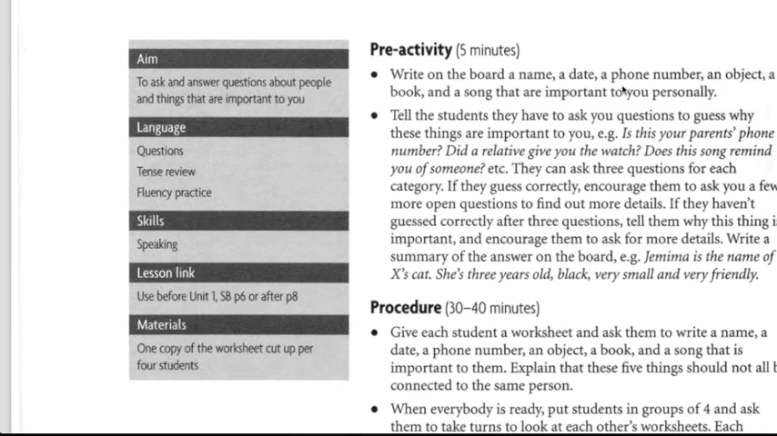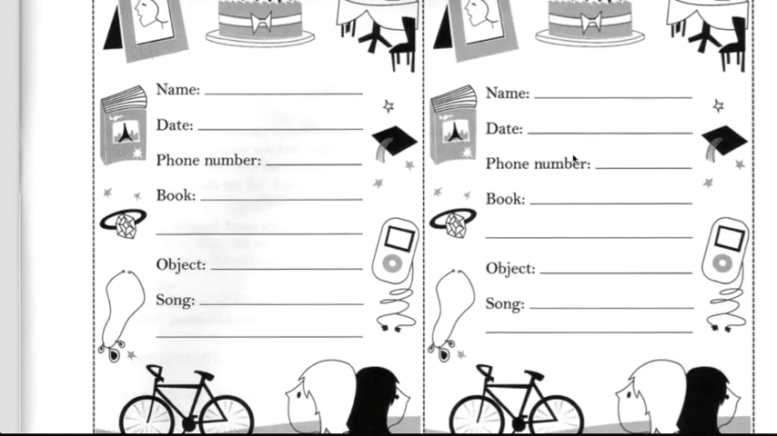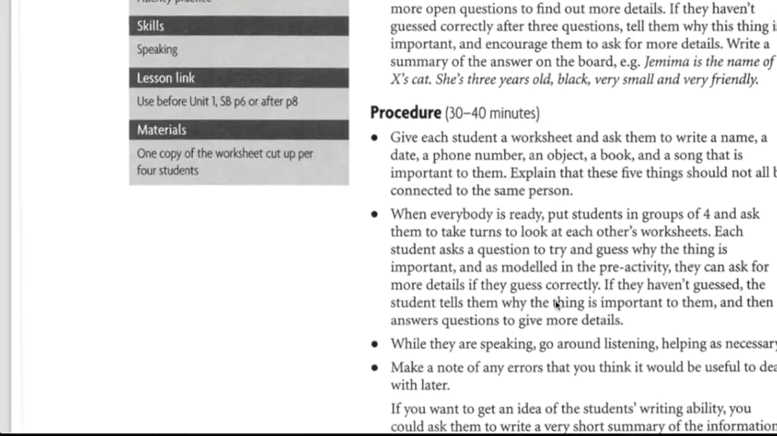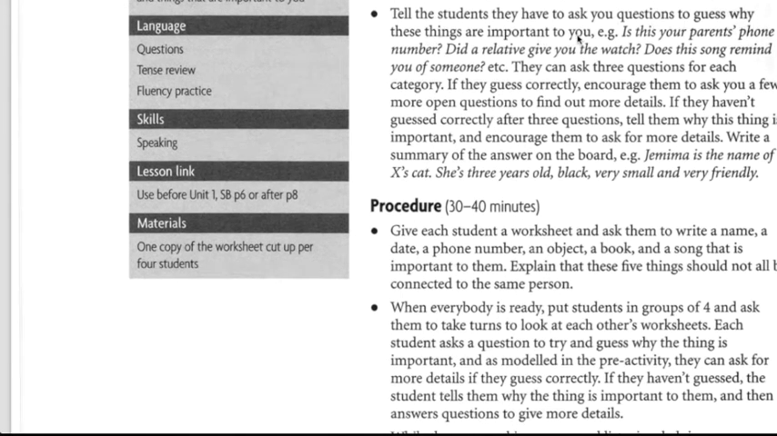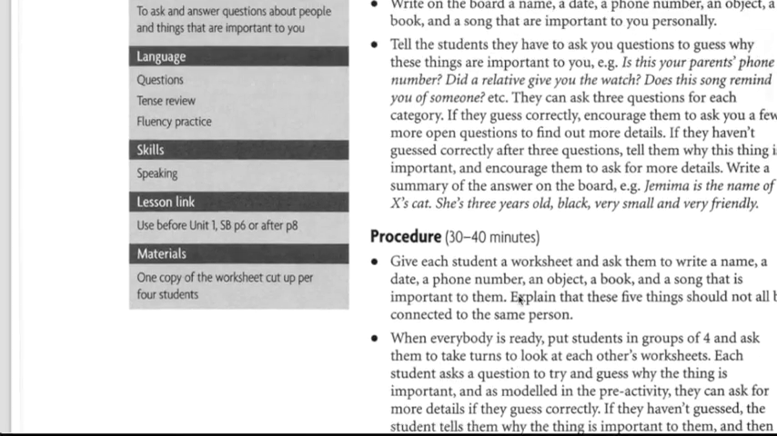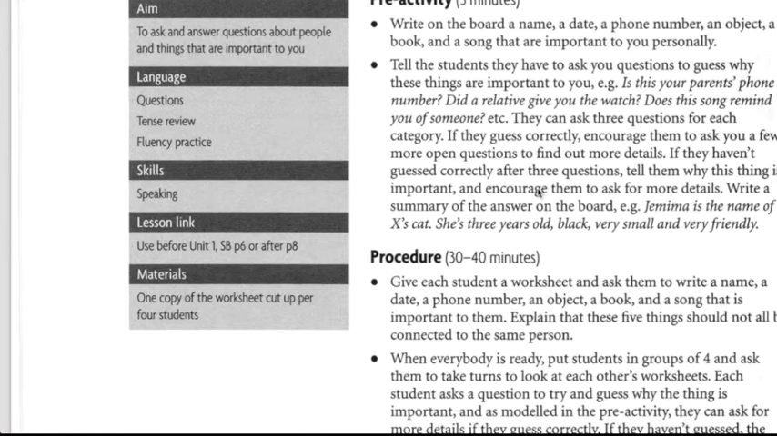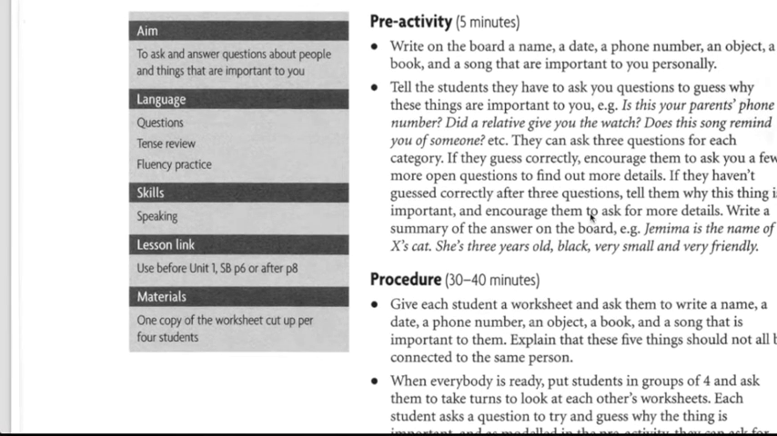Write on the board a name, a date, a phone number, an object, a book, a song that are important to you personally. And here you've got some ready-made cards for that. Tell the students they have to ask you questions to guess why these things are important. Is this your parents' phone number? Does this song remind you of someone? They can ask 3 questions for each category, right? And what's happening here is this is the input. You are modeling for them as the expert in the room how they're going to do this for themselves.